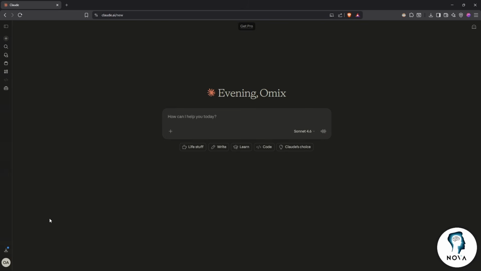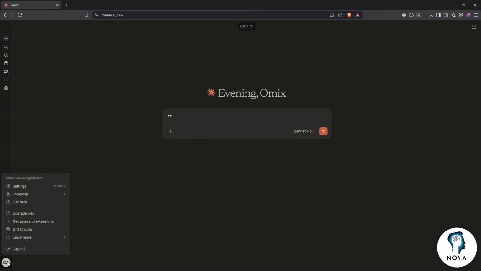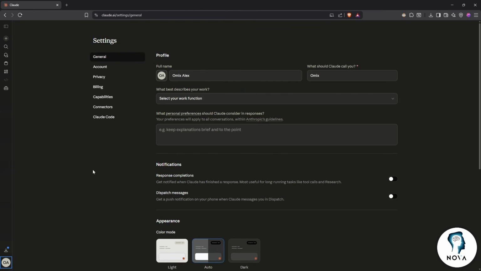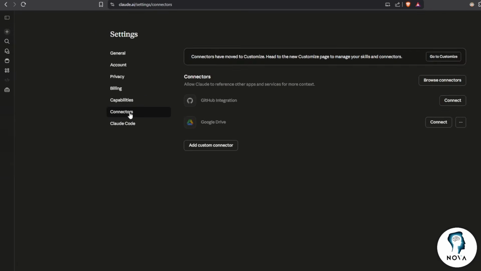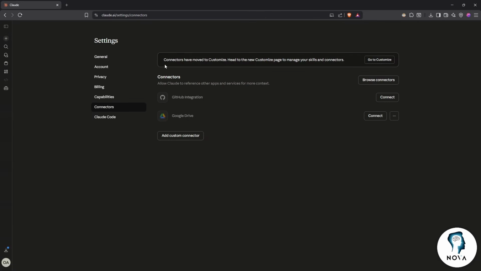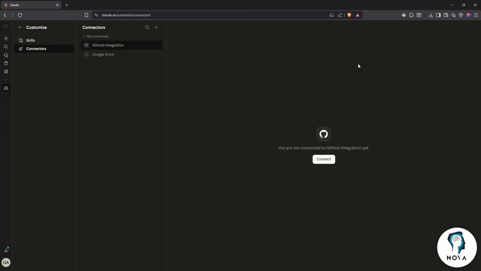So the first thing that you'll need to do, go to the bottom left corner and click on your icon. Once you do so, go and click on settings. Here you'll find yourself right here. In this left panel, make sure to go and click on connectors and you'll find yourself here. So it seems like connectors have moved to customize. You can just go to there.